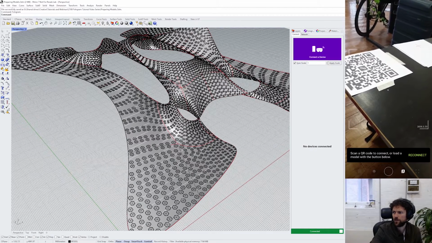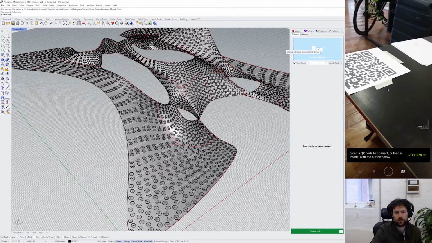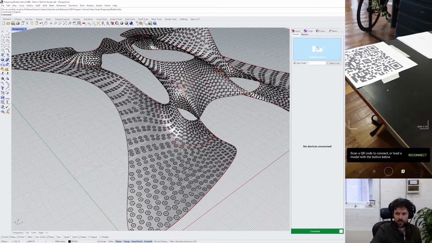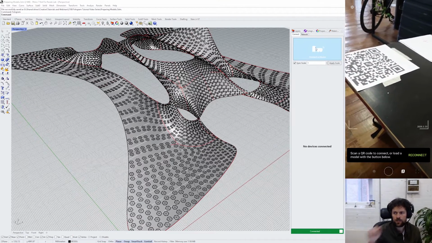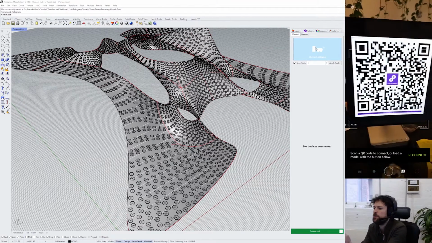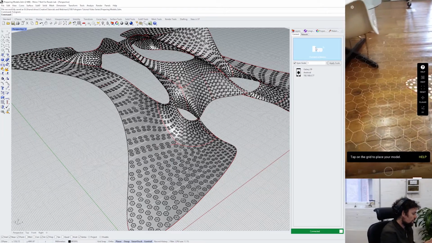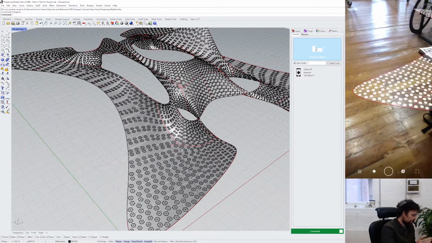So let's connect this up, making sure that our mobile device and our laptop running Rhino are on the same local Wi-Fi network. We recommend using a hotspot on your mobile phone for this. So I'll hit connect to device, and then on my mobile, I'll scan the connection QR code, and then I can place that model in my physical space.